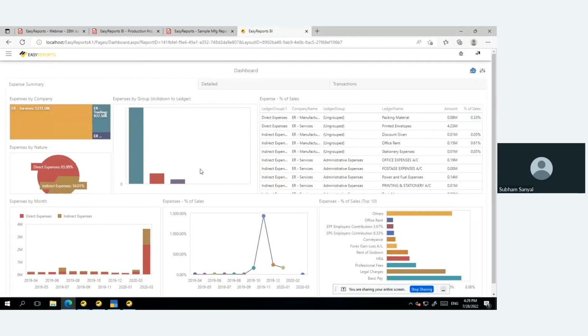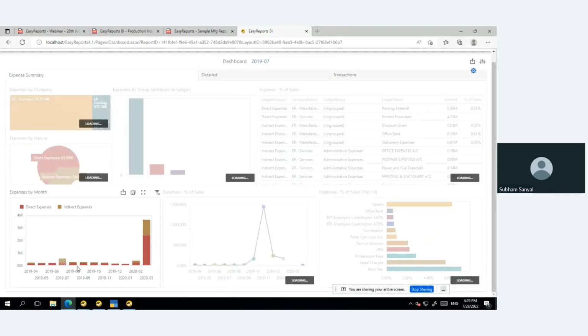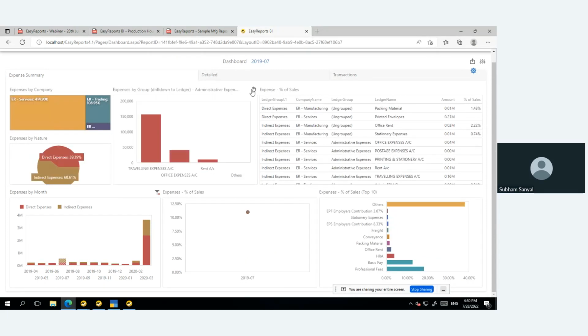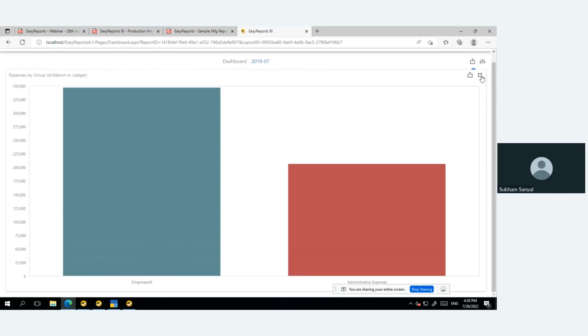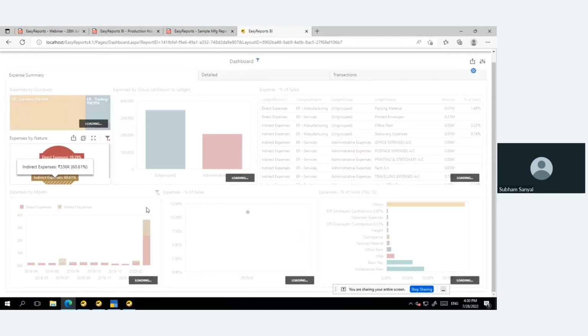If you see, it's exactly the same layout, right? With all the same functionality. If I click on these 2 months, the data gets filtered for that month. I can have my drill down as well. So let me drill down on administrative expenses. I can expand the dashlet to cover the full screen. So all of that functionality is available here.